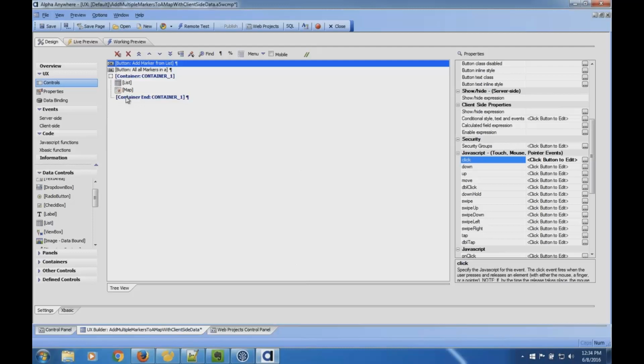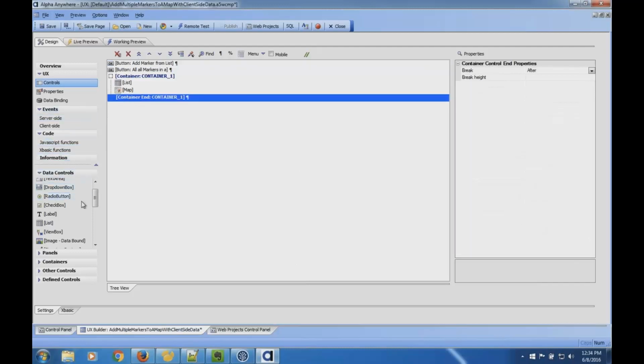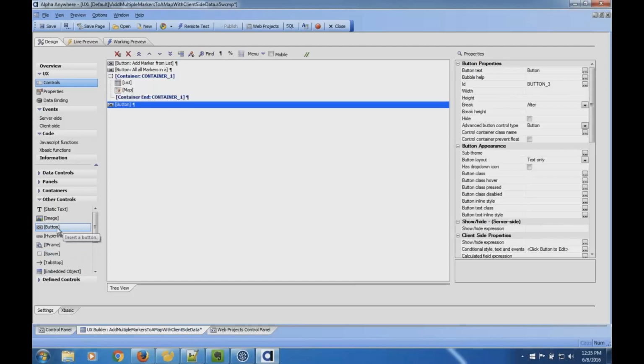I'll just go back into my UX here. I'm going to add a button. I'm in my area, and I'm just going to put it at the bottom here. I'm going to go down to Other Controls, and you'll notice the second one here is called Button. So I can now go in here, and I've added a button there. I can type some text like hello or whatever it happens to be.